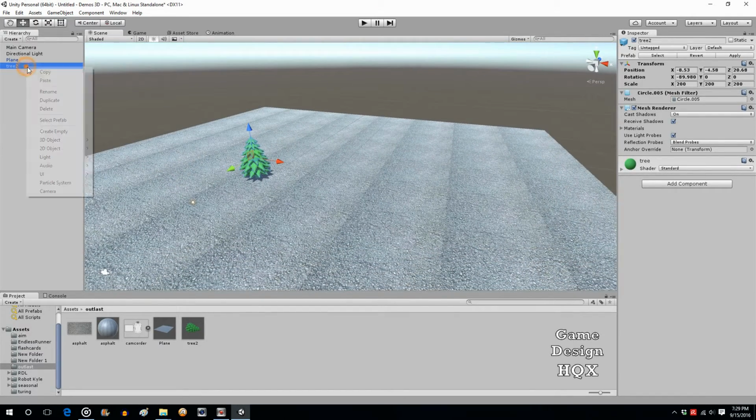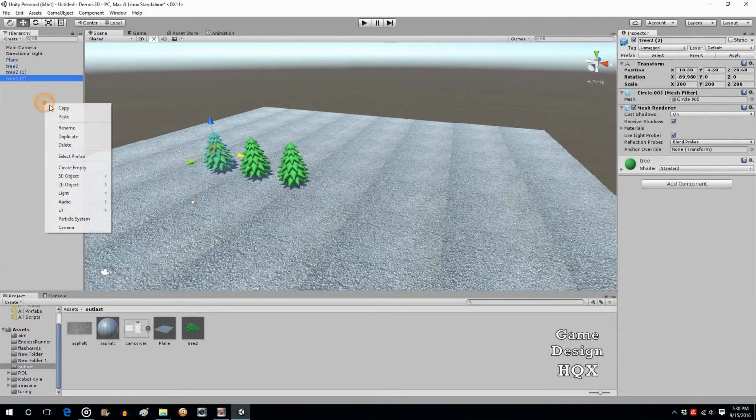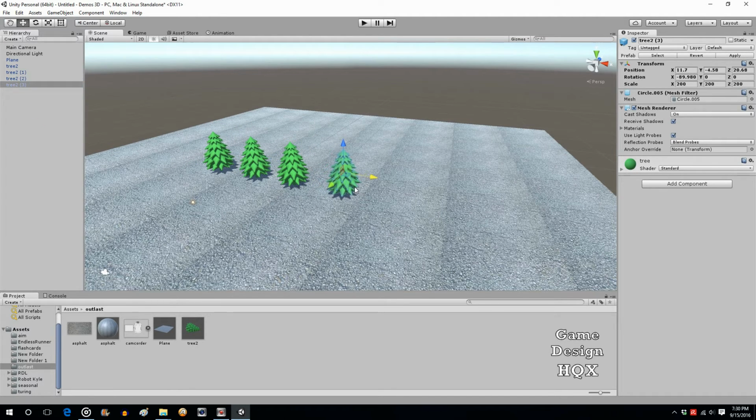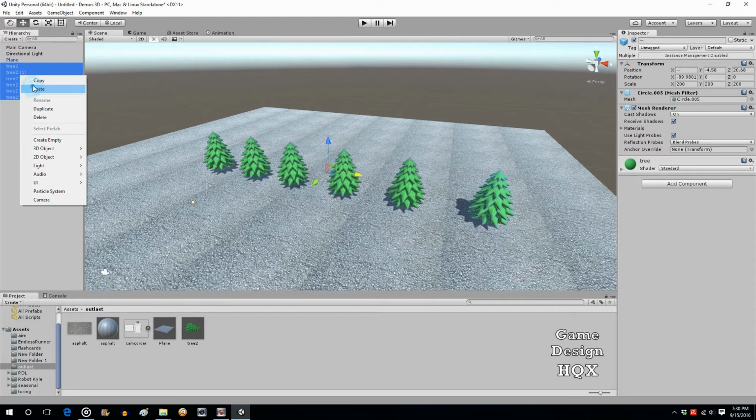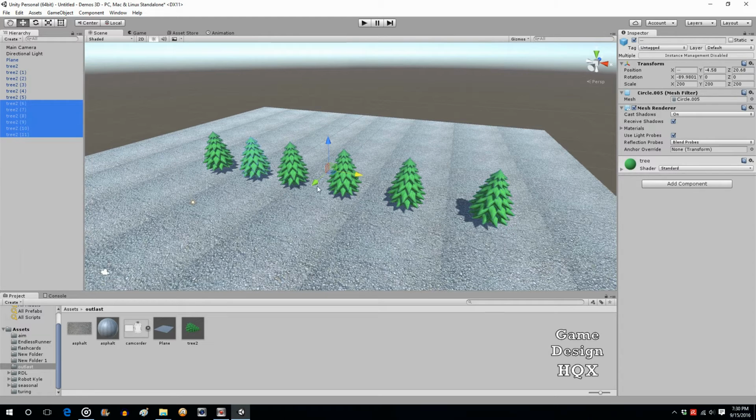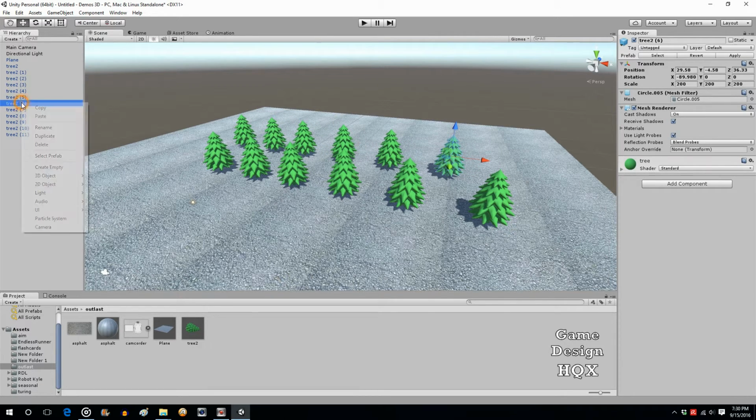Okay. Now we'll copy that and we'll paste it. And I'm not looking for uniqueness as far as making one bigger than the other or other ones missing branches. The idea is just to have something for the camcorder to focus on, is really all I'm trying to demonstrate here. And now we're just going to kind of cheat. We're going to grab all these, copy, paste them all at once, push them back, and then make them off center like that. So you have a couple rows of trees.